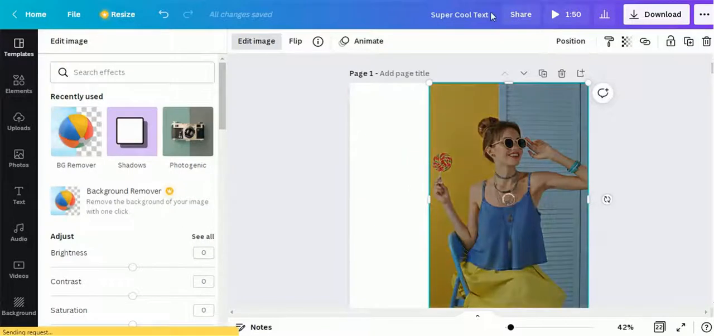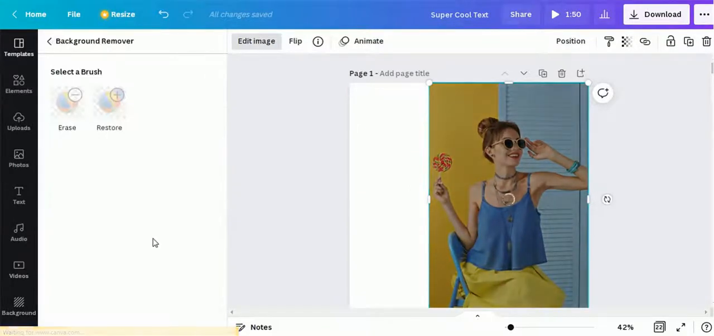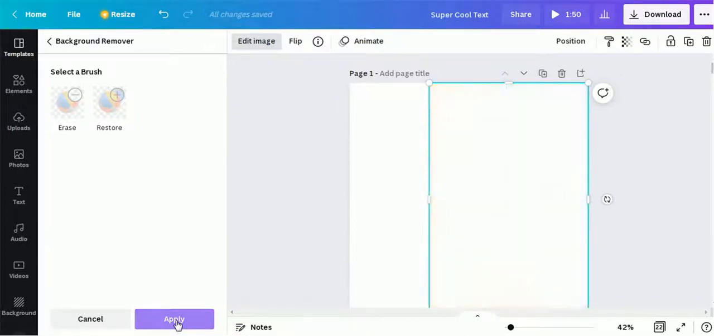Let's remove the image background. If you are not using the Canva Pro account, then you can remove the image background using the website link in the description box.